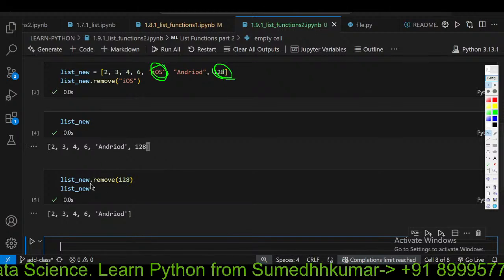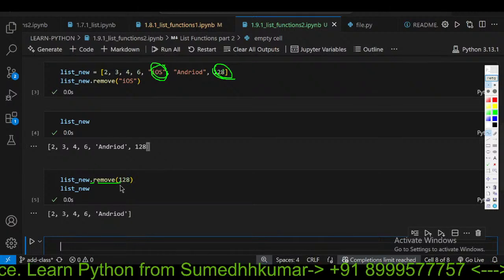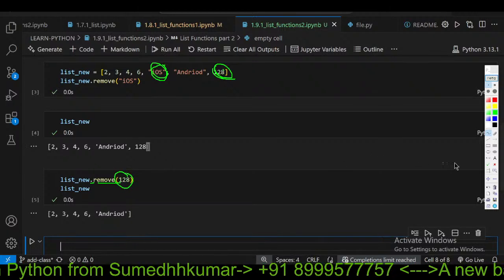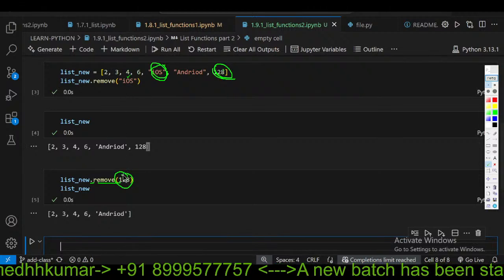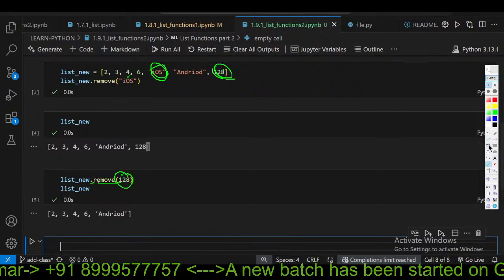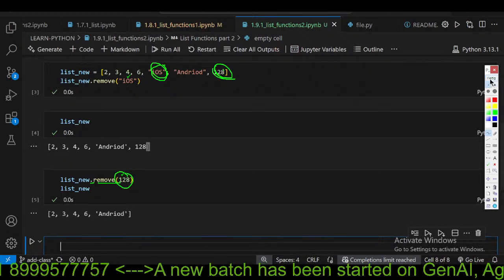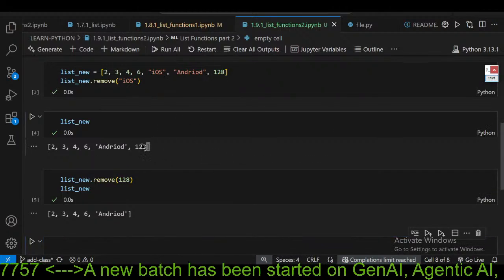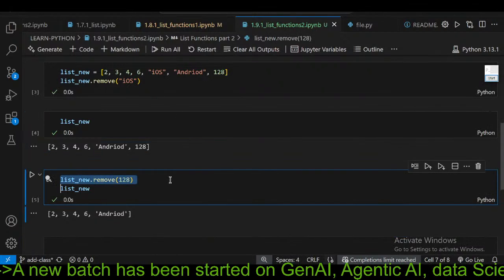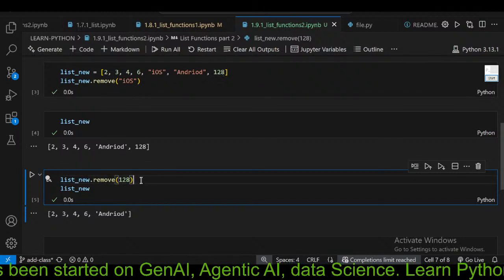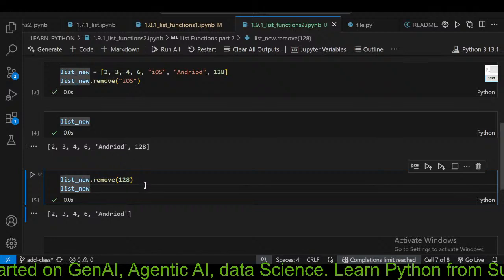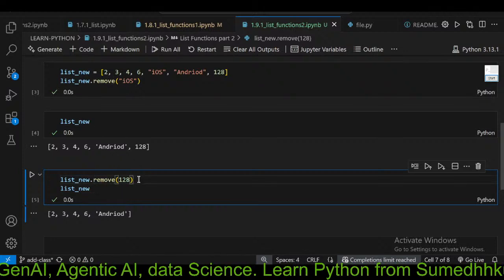So what you use is the dot remove function, and you need to specify whatever item you want to delete. Understood? There is no rocket science. This is a very simple operation. If you want to remove any item, you just have to specify it in the remove function.